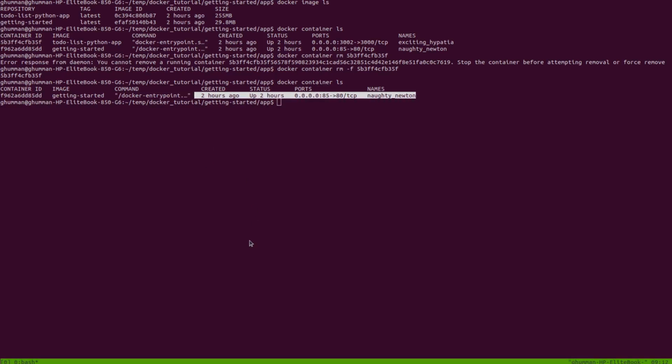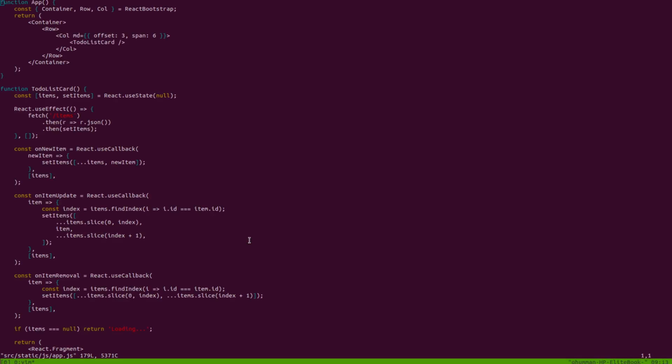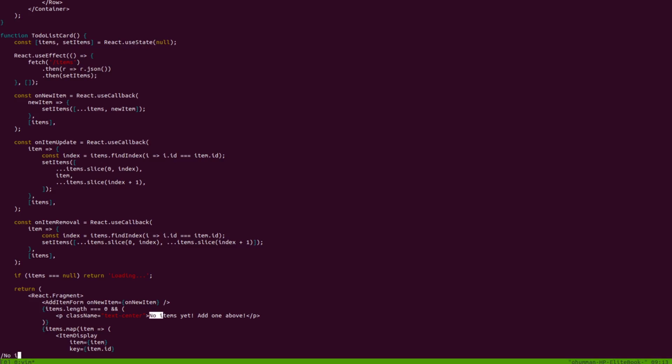Okay, now we want to make some changes here. In order to update that, you will just go vim source. I'm just making one change here in the code. Let's say it says no items yet, add one above. I may change the message to you need to add an item.